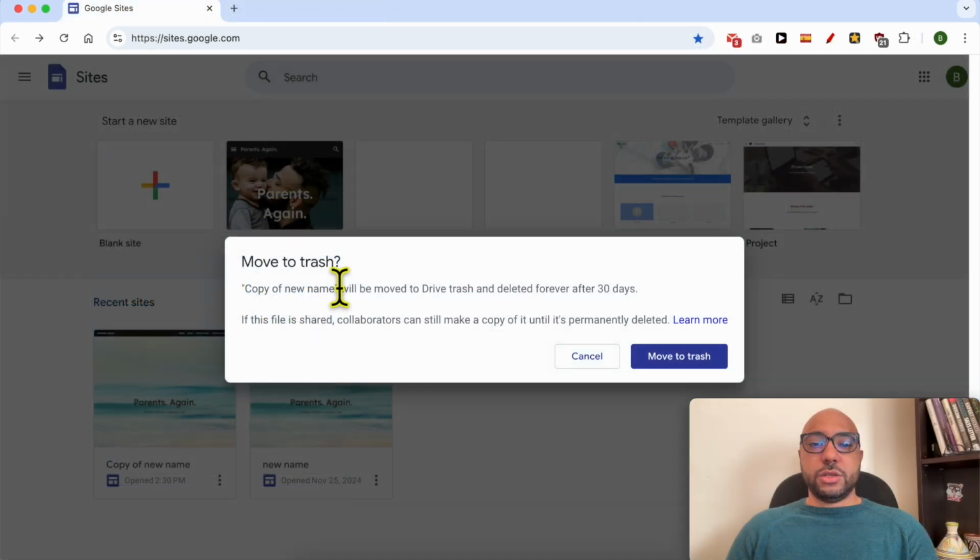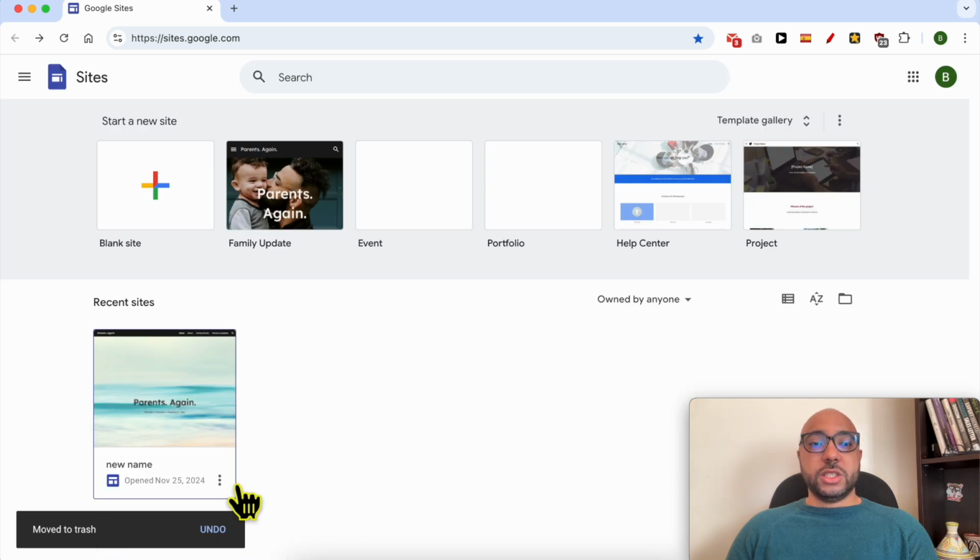As you can see, your website will be moved to Drive Trash and deleted forever after 30 days. Confirm your delete action by clicking on Move to Trash. And just like that, your site is deleted. And this is how to delete a website in Google Sites.